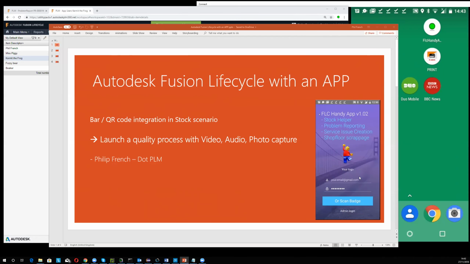Hello, and welcome to the second of these videos where we will be looking at problems that people have with PLM adoption and seeing if we can do something better. So in the first video, we looked at barcodes and QR code integration to see if we could get data out of PLM more quickly and more accurately on the shop floor and in the warehouse. And in this video, we will be extending these ideas by looking at problem reporting and issue creation.